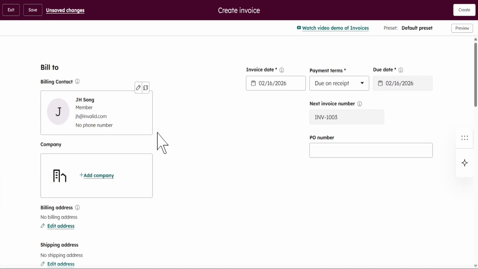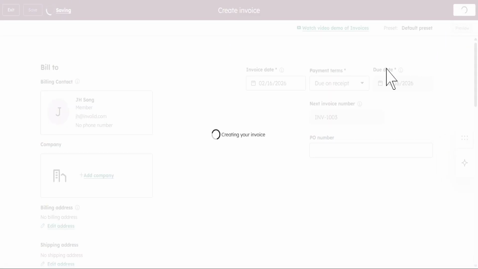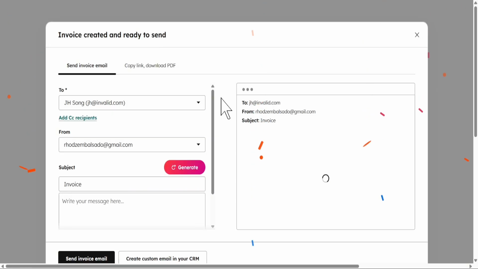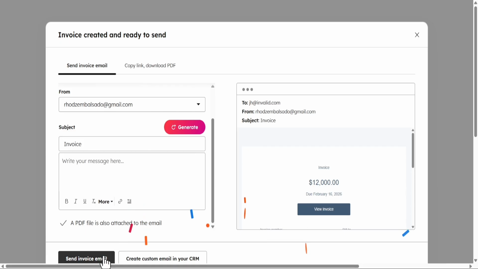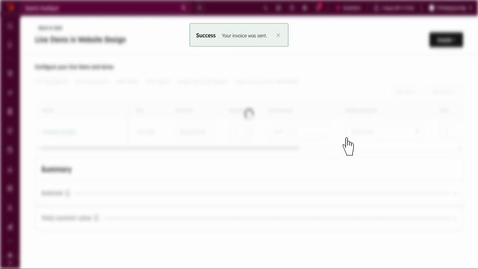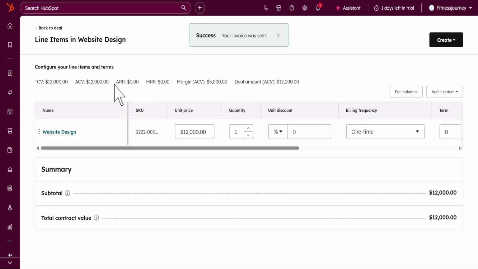When everything is correct, click Create to finalize the invoice. At this point, you're ready to send it to your client for payment. Use the Send Invoice email option to deliver it straight from HubSpot. Personalize the message, make sure the recipient information is correct, and include a short note with the payment due date and any next steps you expect. That's it. The invoice is created and sent, and your deal is now properly tied to your billing.